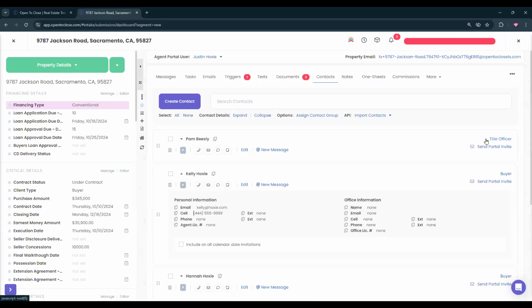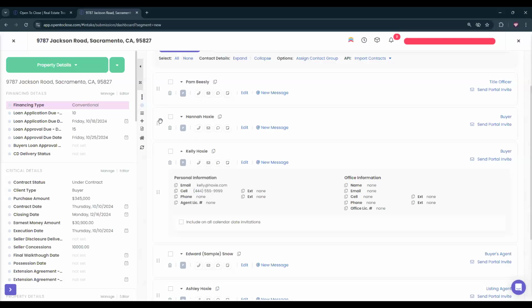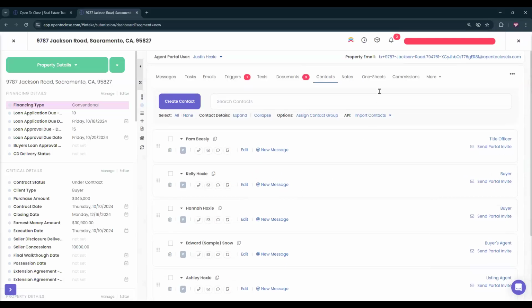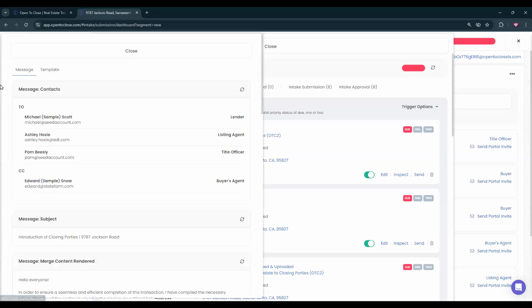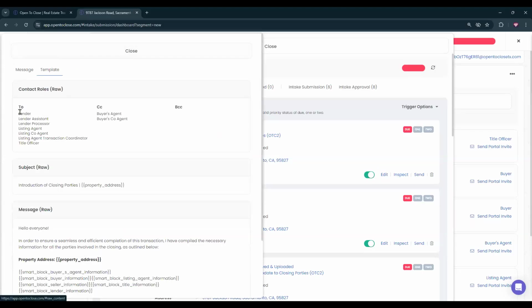We added on our title officer. We added on our buyer. If we wanted to reorder how our buyers show up, I can bring myself to the top. If I want to leave Kelly on the top, I can leave Kelly on the top. We'll go ahead and go back over to our health bar, and then we're going to click on inspect on that top email again. Here we're going to see it update. It's going to send it out to those correct people. So it's just following what's on that template, okay?